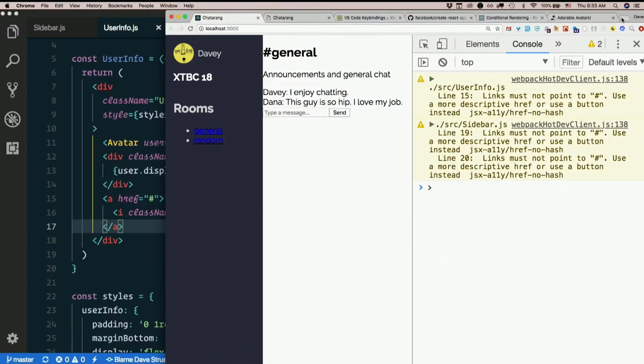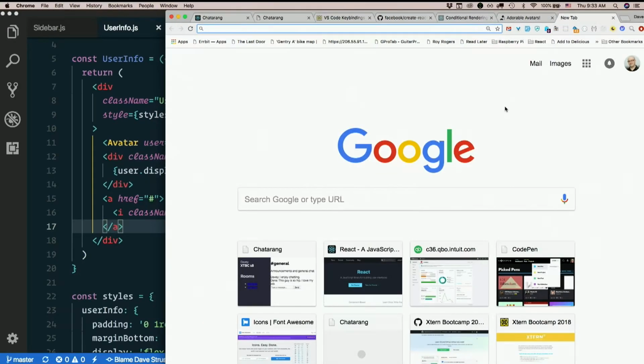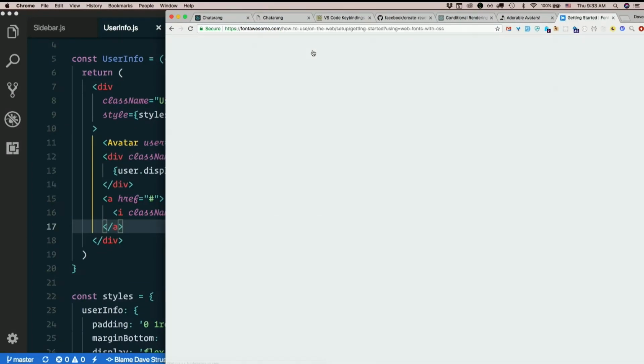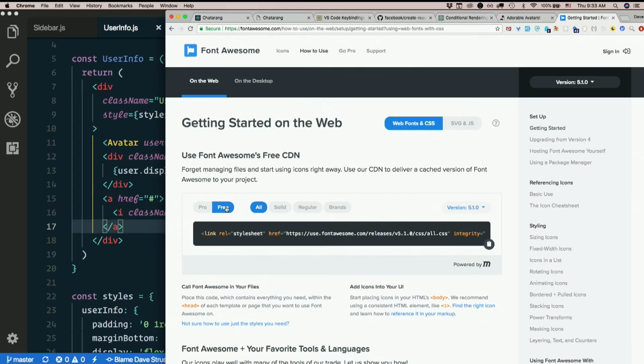Let's see. Font Awesome. How to use. Free. All. Here's our URL for web fonts and CSS, which we've learned is not as good for accessibility. So we'll do the SVG and JS version. There we go. I get a little script tag here. Let's copy that script tag.